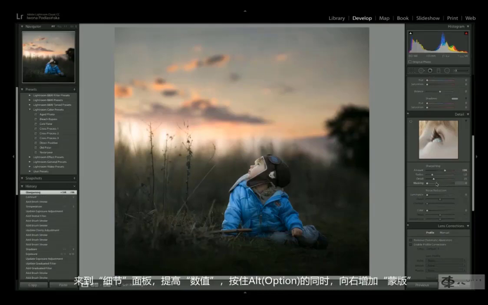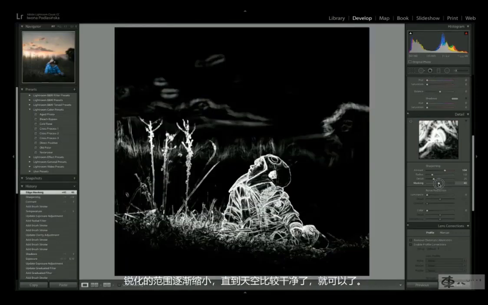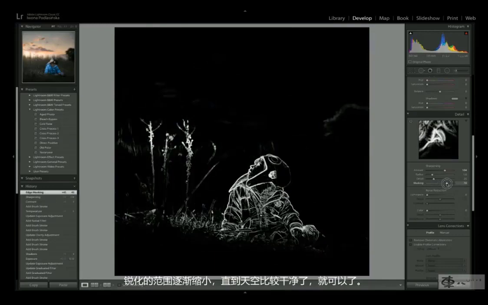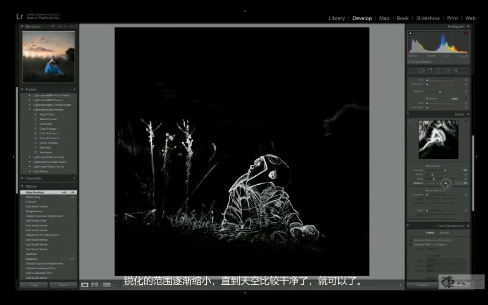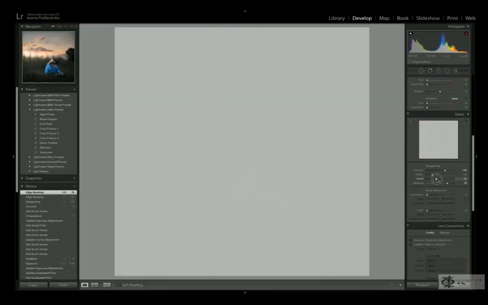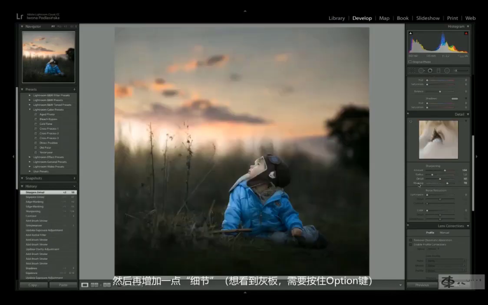Click and hold Alt and move this masking up until I can see that all the sharpening has been removed from the sky. And now add some detail to this as well. Too much of the amount. Okay.